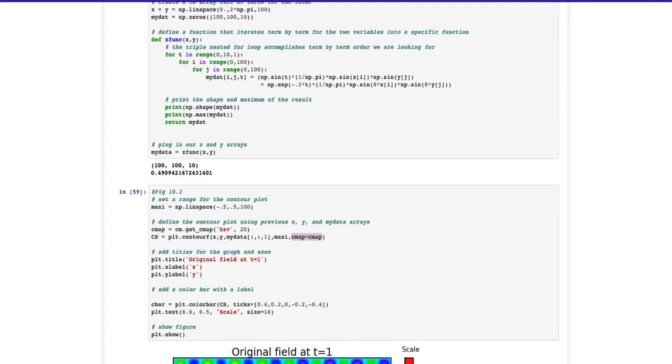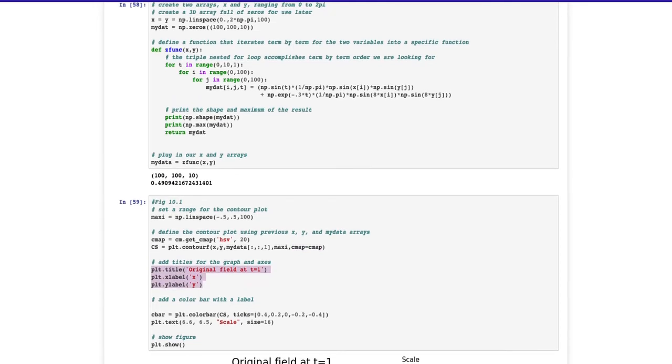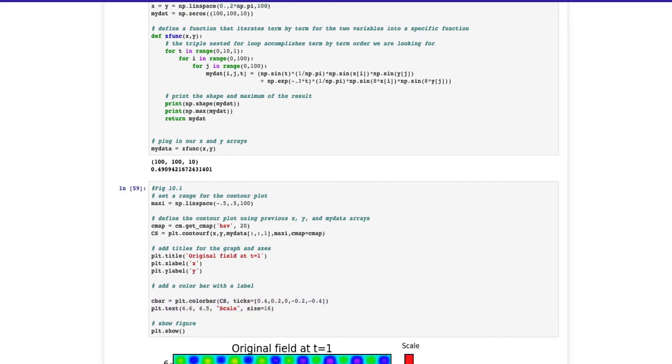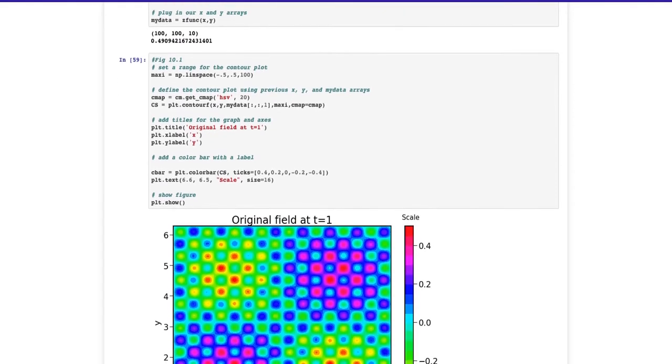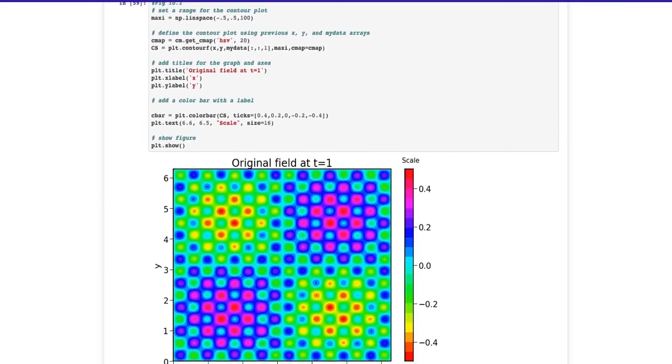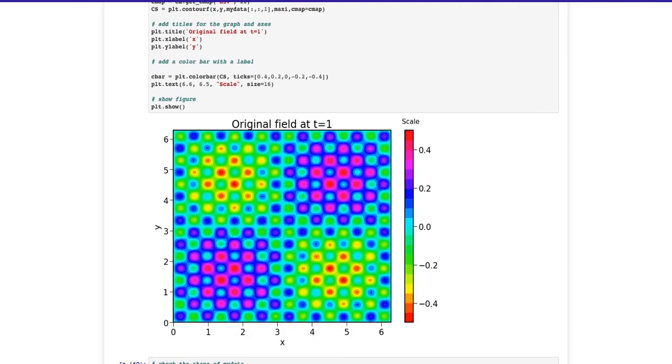Go ahead and add some titles, x labels and y labels to this plot. And we also want to add a color bar with a label. Wrapping that whole block with a PLT show, we do get this original field at t=1 plot to appear. We do have a discrete color bar as well as our x and y axes ranging from 0 to 6.